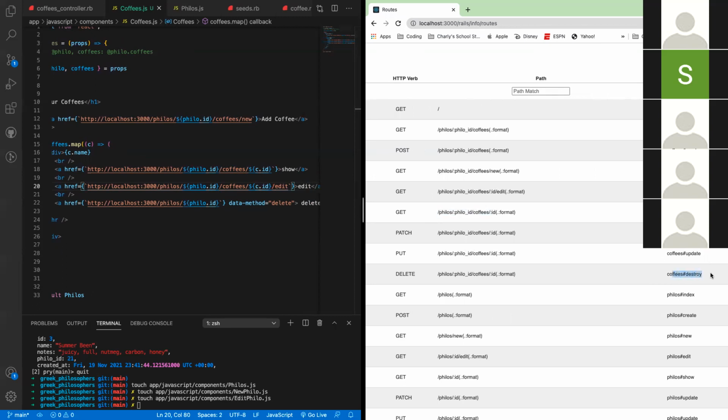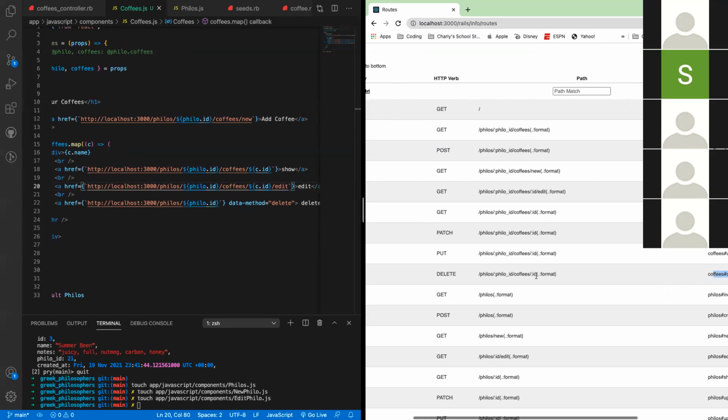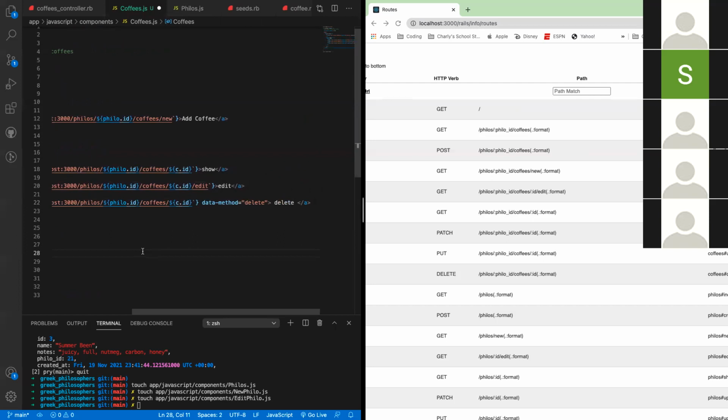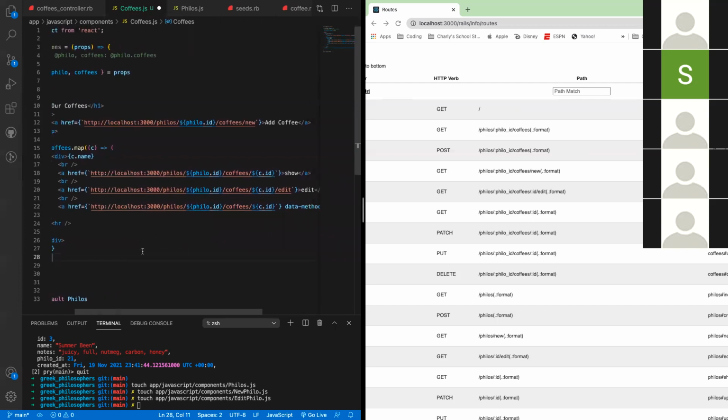Destroy. And it's this right here. So it's philo ID, coffees ID. So really it's the exact same as this. I'm just going to go ahead and type it out anyways. Coffees and then that coffees ID. And that's how you do it for the child.